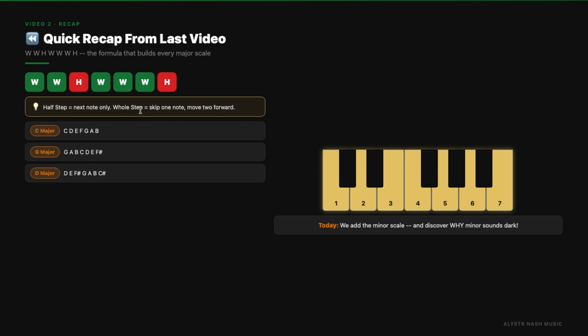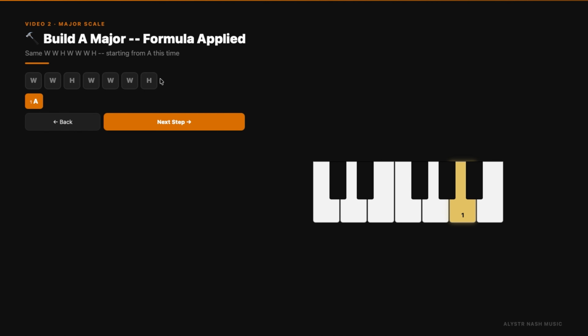So quick recap, I just want to go over this again. So we got whole step, whole step, half step, whole step, whole step, whole step, half step. C, D, E, F, G in the C major scale. Then you got G major, which is G, A, B, C, D, E, F sharp. Then D major, which is D, E, F sharp, G, A, B, C sharp. Build A major scale, the formula applies again.